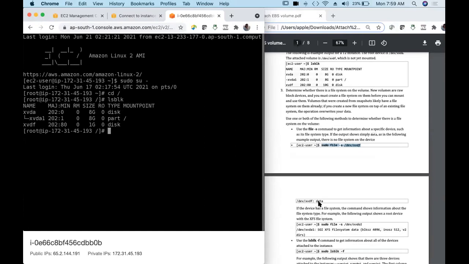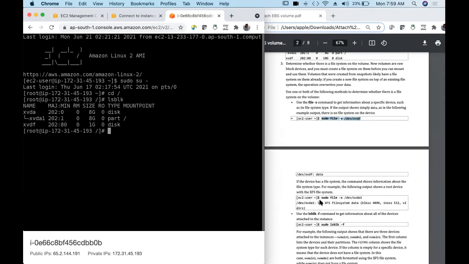So if you get output as data, then it is empty. So we are just checking whether it's empty or not. You can also skip this because you know it's already empty. You have just now created it. Sorry, file -s. Dev stands for device, and what is our device name? xvdf. This is the empty one. You will get this.